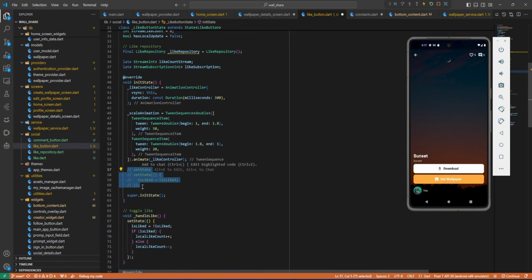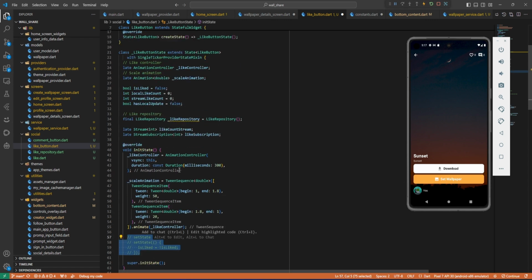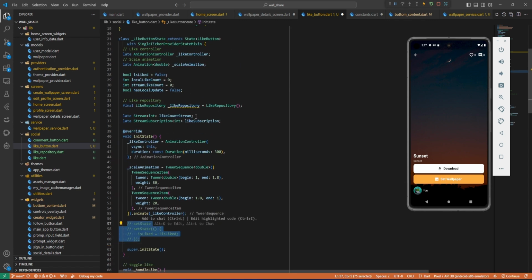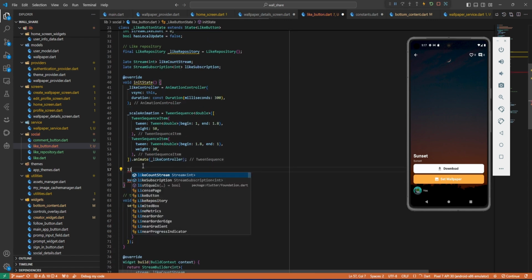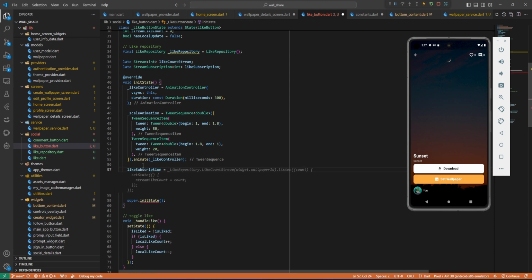So first let's get the like subscription. This is going to be called like subscription. Like subscription is going to equal to likes repository. You can see that the AI knows what we're doing. Let's click tab. So this is going to get from likes repository.